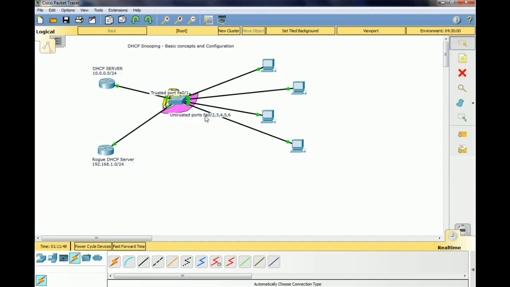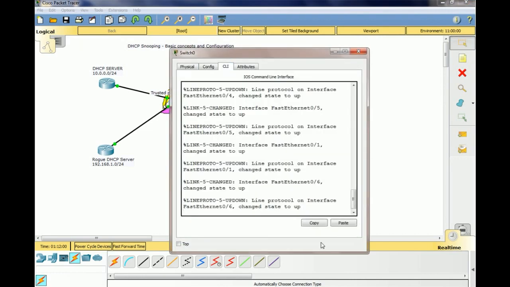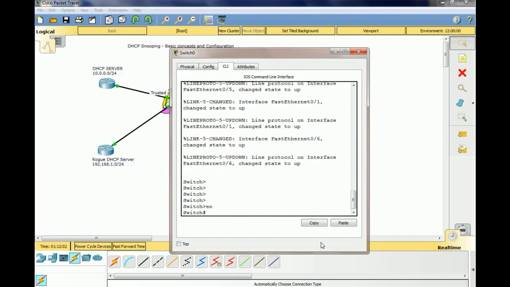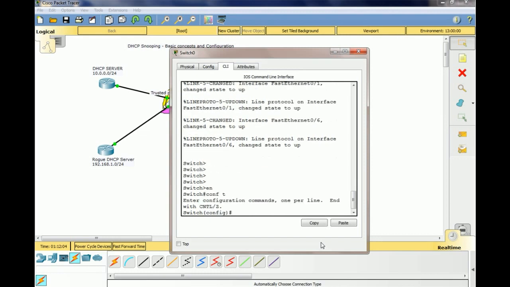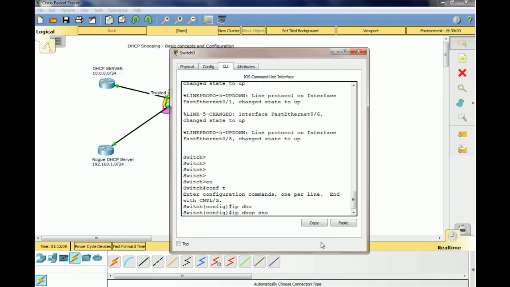So we will configure DHCP Snooping in our Cisco switch. This is not enabled by default. We have to configure it, we have to enable it. To begin enabling DHCP Snooping, use the global command ip dhcp snooping.